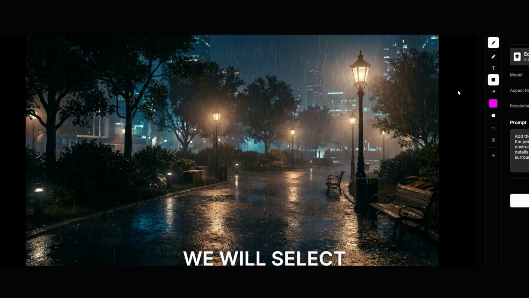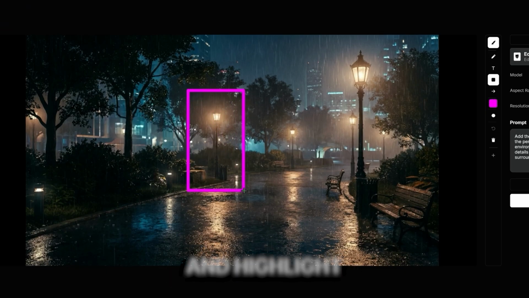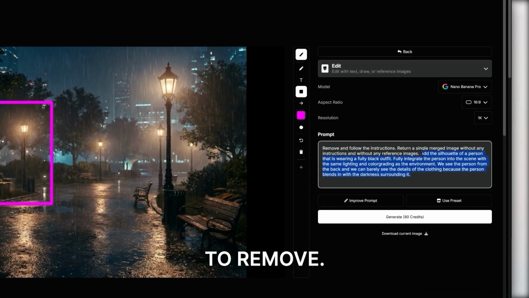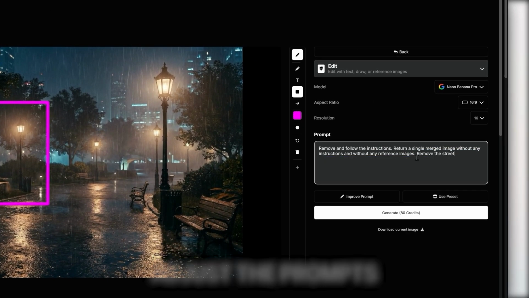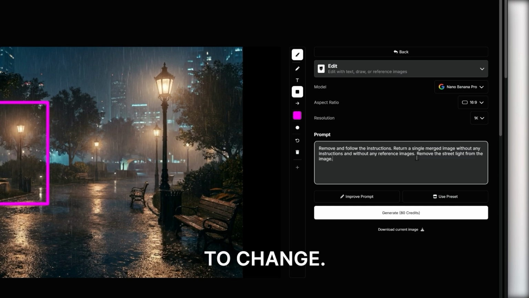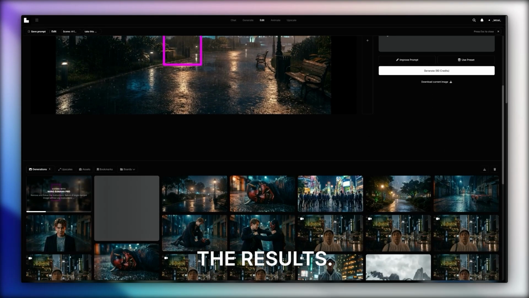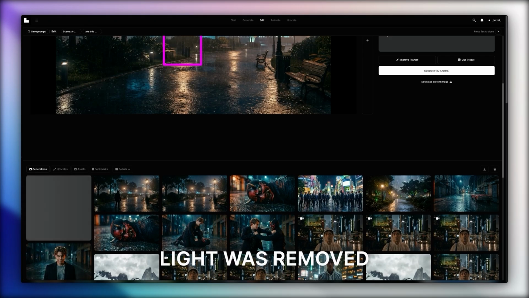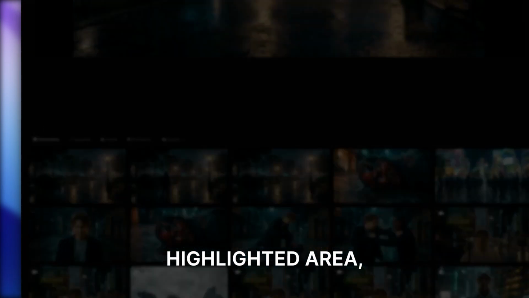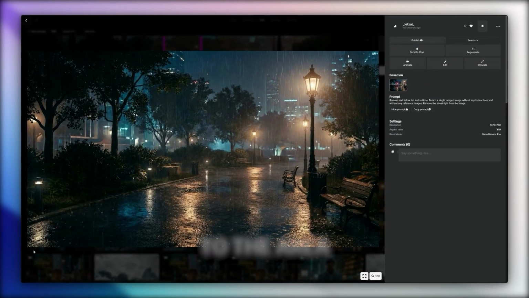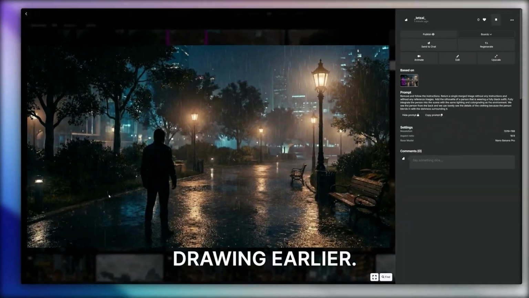In the meantime, we will select the rectangle option and highlight a streetlight that we want to remove. Select the area, adjust the prompt so that the AI knows what you want to change, and that's it. We are good to go. And here are the results. The selected streetlight was removed from the highlighted area, and the described person was added to the area that we highlighted with our drawing earlier.